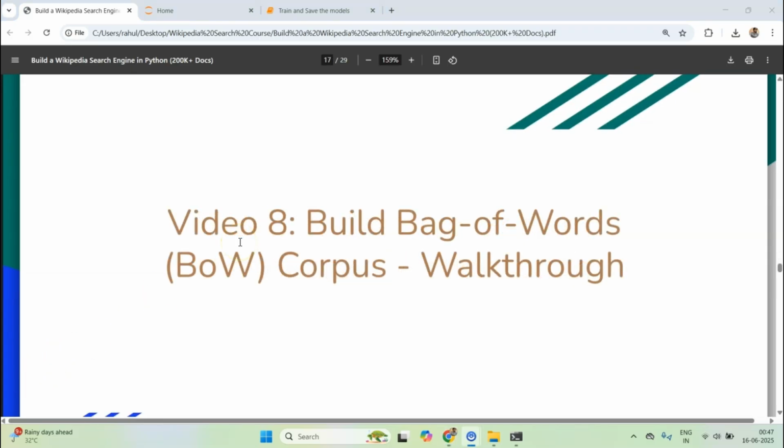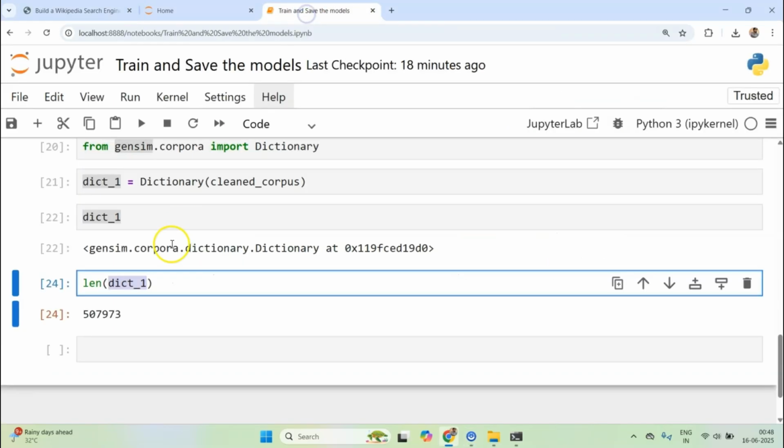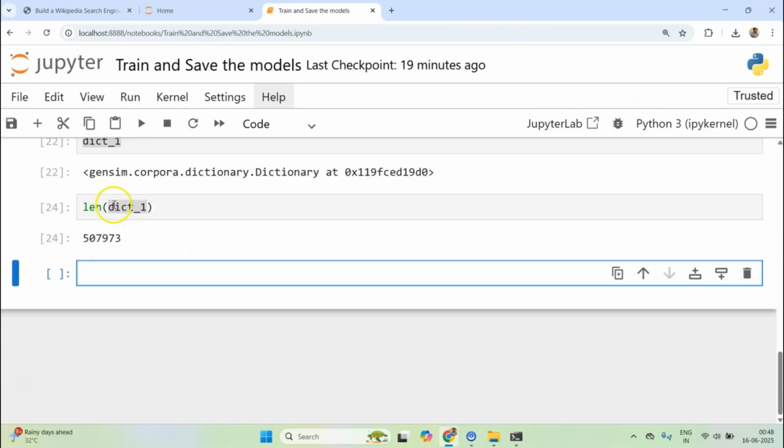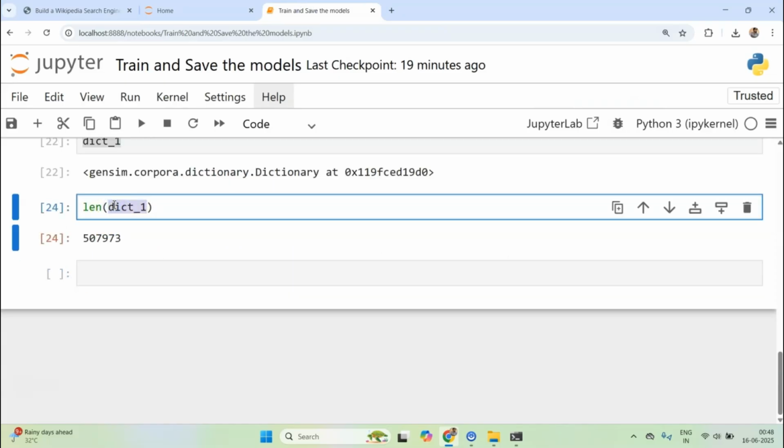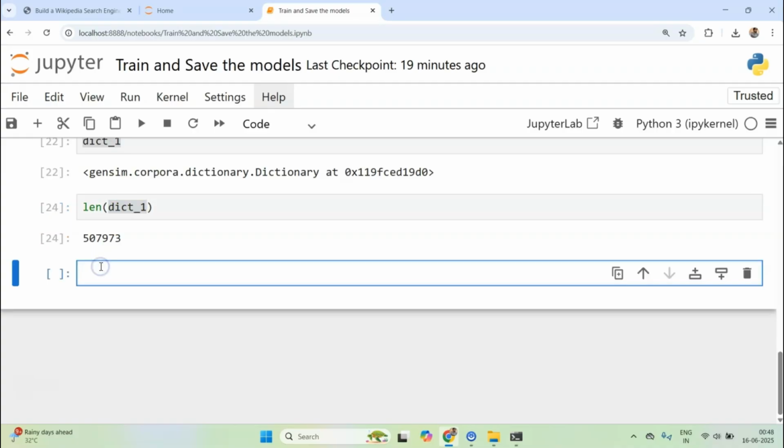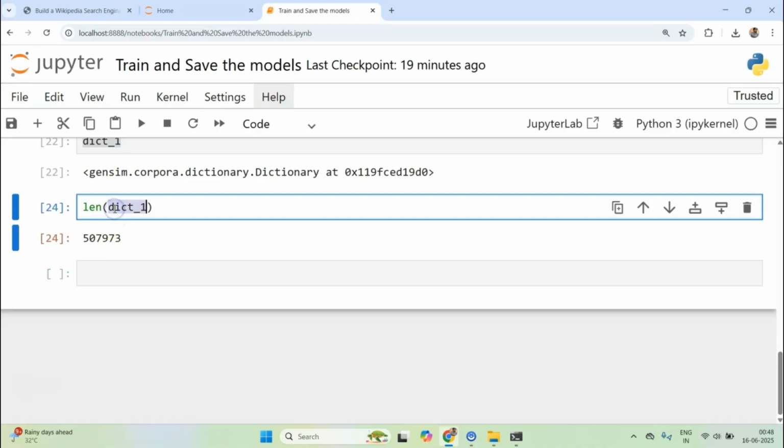Hi everyone. Now that we have created a dictionary from our cleaned list of words or tokens, we are ready to build a bag of words corpus. What is bag of words? Let's look at that really quickly. Bag of words is a way of representing my document. Let me give you one example here. I already have a dictionary, right? And I can call it by IDs, right?